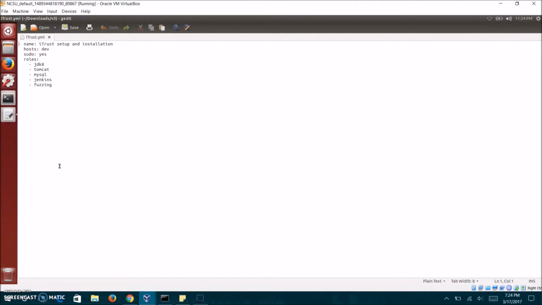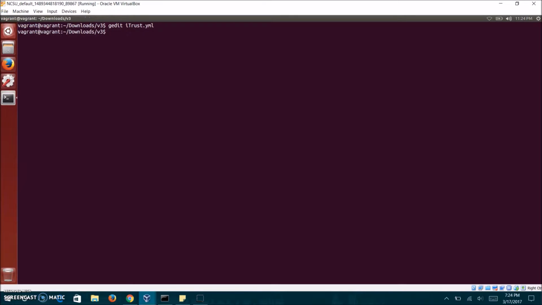So in this main YAML file, we have given some roles which have more YAML files that will install Java, Tomcat, MySQL, Jenkins, and perform fuzzing. All of these operations will take place sequentially. Let me show you some of the files in detail.